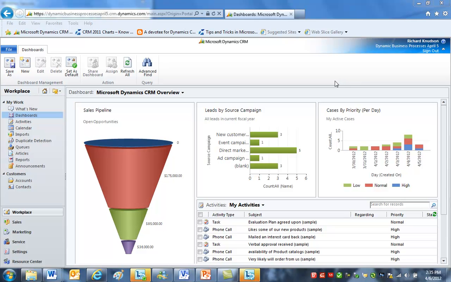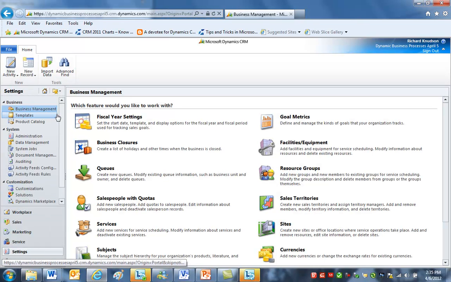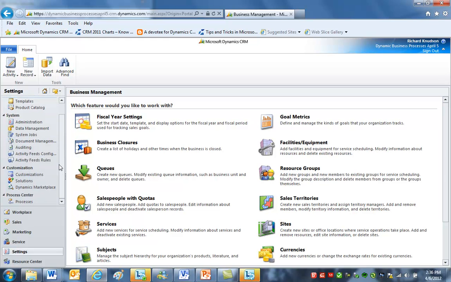So I signed in to Dynamics CRM, and I'm signed in as Richard Knudsen. I am playing the role of the system administrator here in this particular organization. This is an essentially uncustomized Dynamics CRM with one exception. I've got a custom security role. So let's take a look at what we have here.